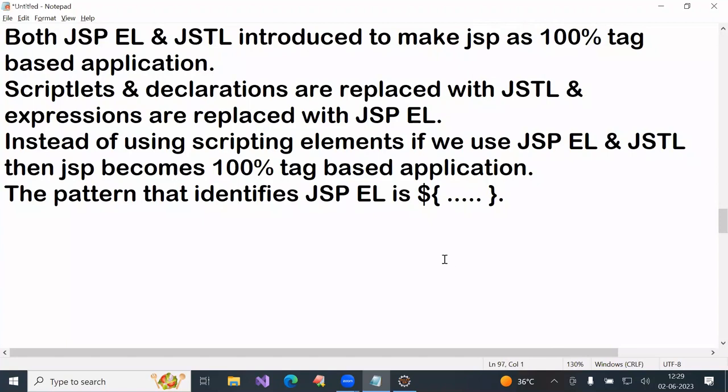You already studied the normal expression, how it appears: less than percent equal to Java code percent greater than. This is called an expression. And this is called expression language.